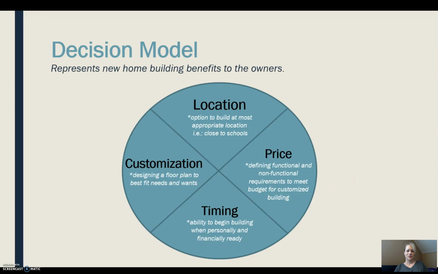In this decision model, it does represent new home building benefits to an owner, which would be yourself. If you were to build a property that would suit your needs, you would be able to pick your location. You'd be able to customize it, as in the floor plan, what rooms you would like to have within the home, even colors of siding and roofing, along with the timing that would work for you, both financially and when you're personally ready, and then the price.